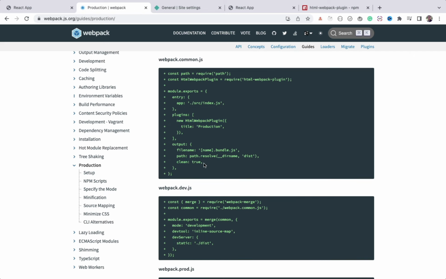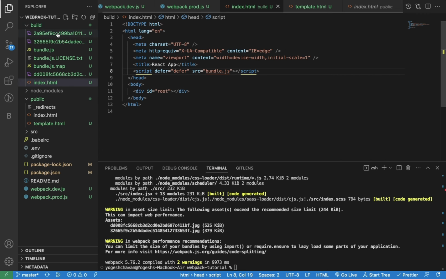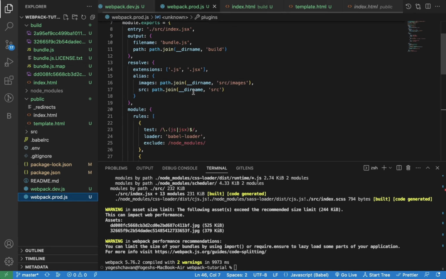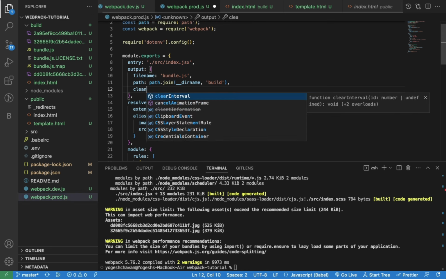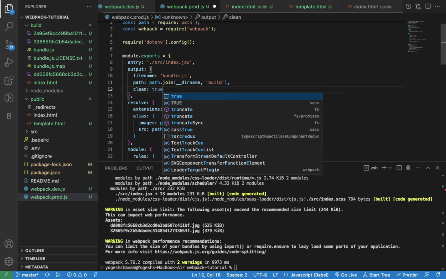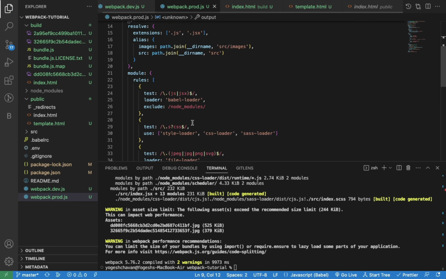We also need to add a clean property, which is important. So whenever we run build, we first need to clear out all the previously generated files and then create new files, otherwise we might have some unwanted files and we may face caching issues. So let's add this clean property inside the output property for the production file. So that's it for the JavaScript optimization.